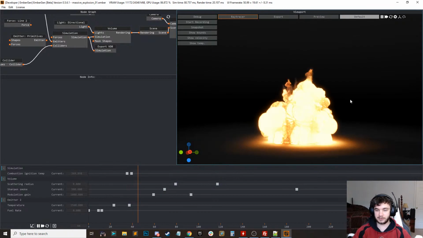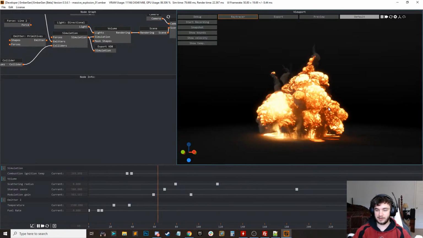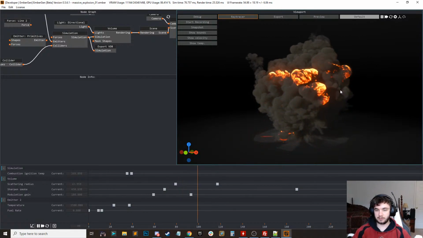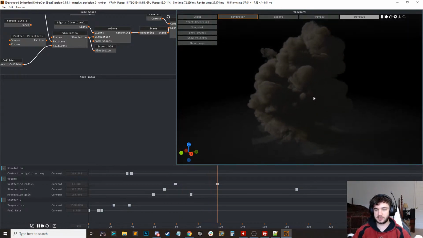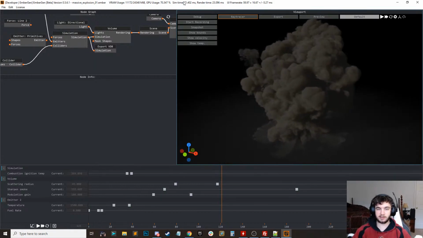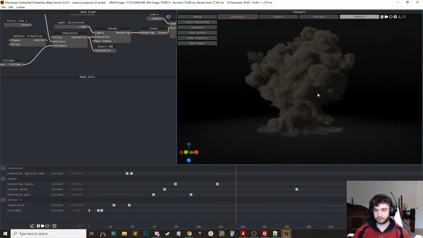This right here is one that likes to chug even on the 3090, but we're getting, I don't know, like 10, 15 frames per second? If I pause it, it's completely butter smooth. The sim time is 71 milliseconds on this one.